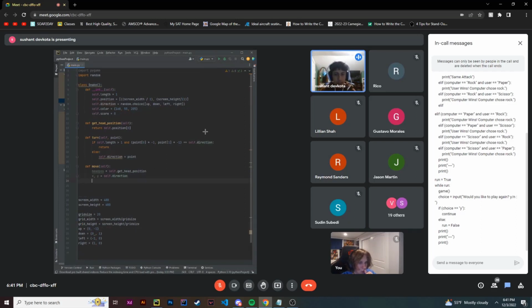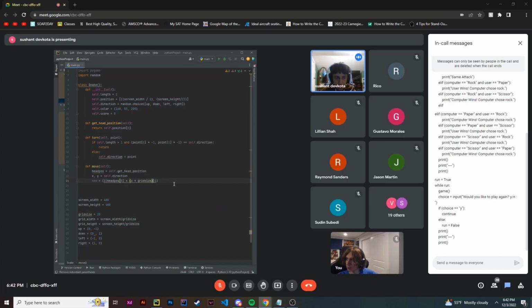Okay. Now, what we want to do is we want to create a new position value, right? So we're just going to call this new. To actually move, we're going to eventually need new positions. Okay. So in that case, let's start coding that so we can actually get the snake to move wherever you need to. We're going to do head position and its initial value, right? Plus the x, we're going to do x times the grid size, right? And we're going to mod that with screen width.